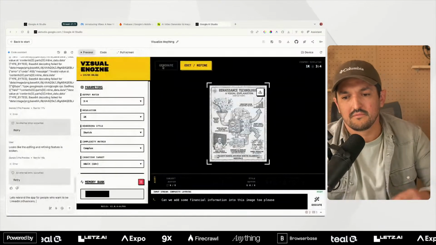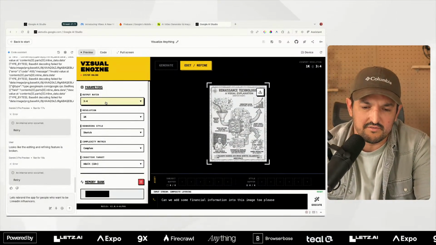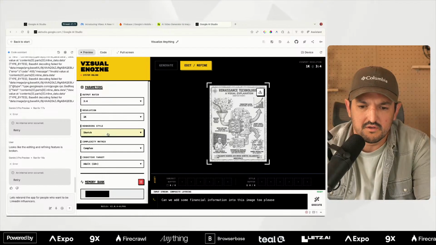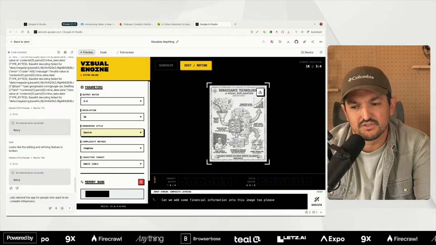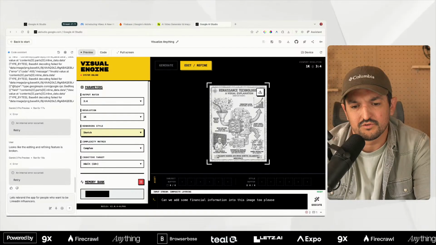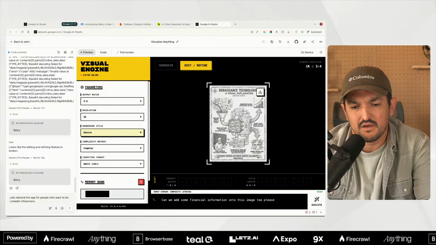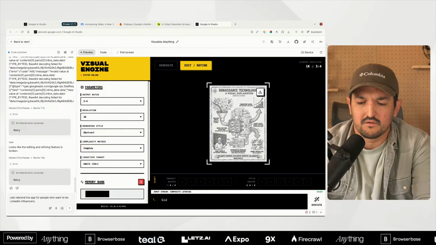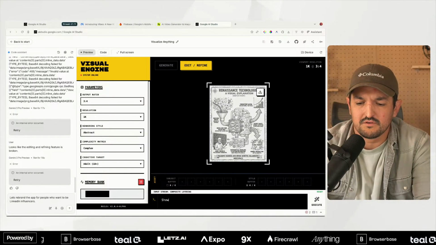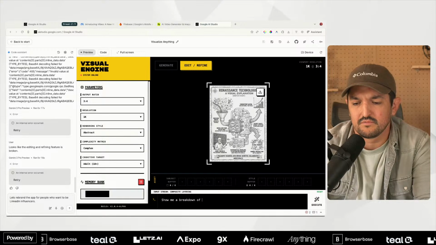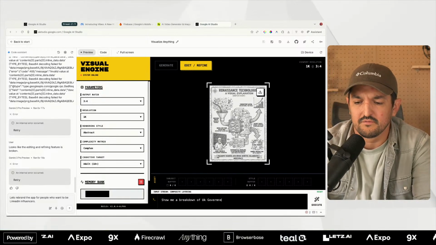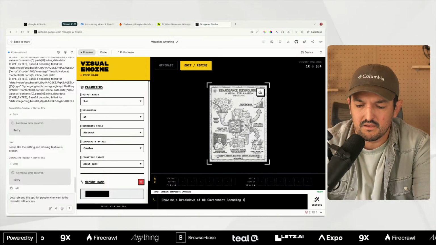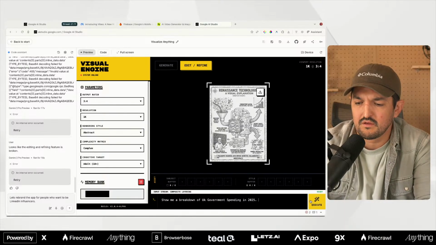Oh, I know what I could do. This is gonna be a good one. Let's go with 16 by 9. Let's go with 3 by 4. What should we do? 3D and minimalist, abstract. We'll go with complex, adult. Show me a breakdown of UK government spending in 2025 so far.